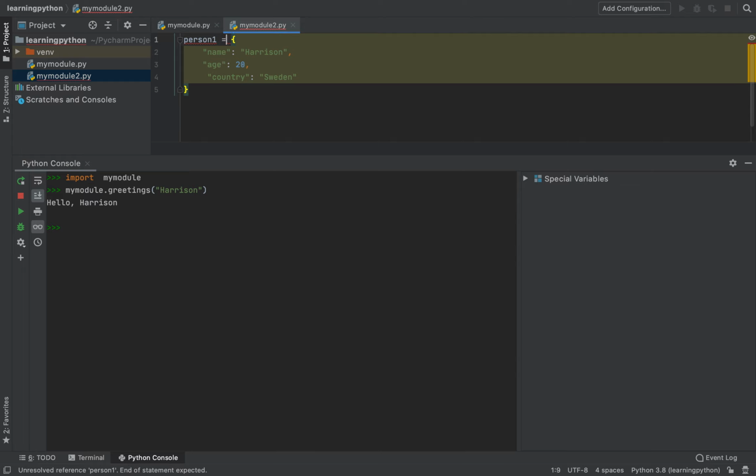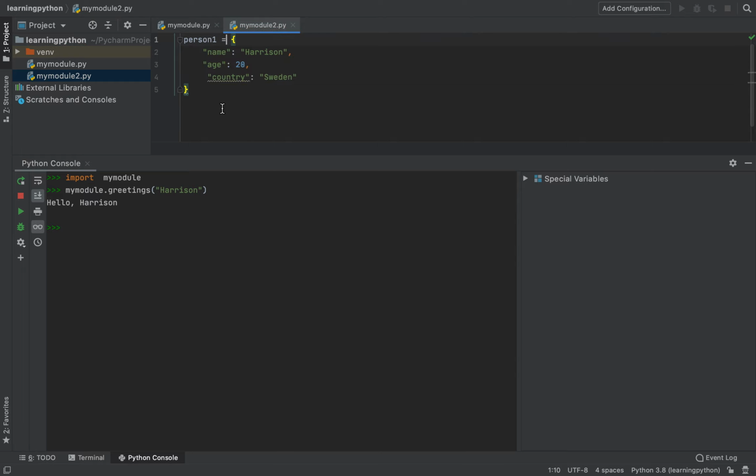All right, so this is our dictionary implementation in my module 2, and also this is our module. There should be an equal sign here, so person 1 equals this. This is how you implement a dictionary in Python. So this is our module. I just want to quickly save it by Command S or Control S, depending on the operating system that you're using.